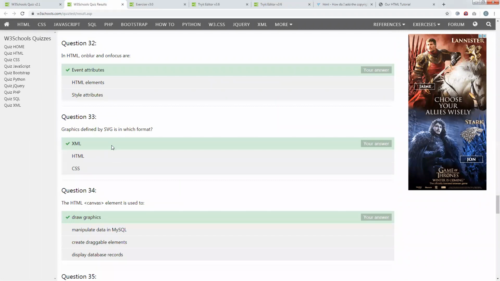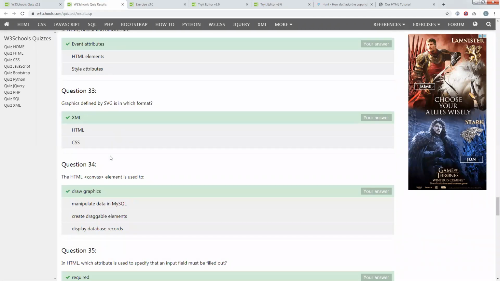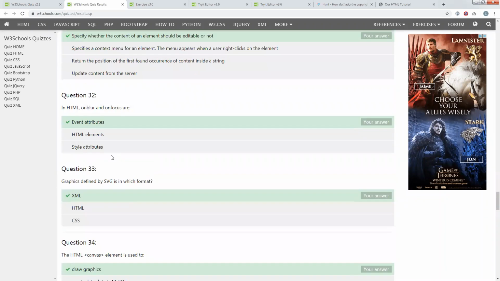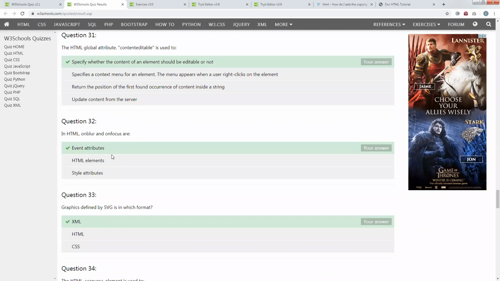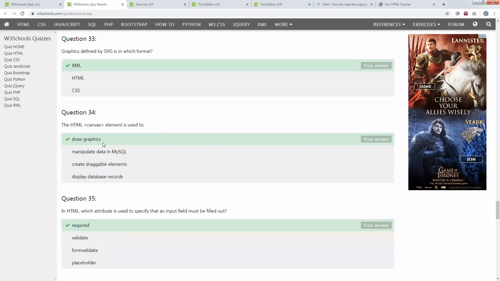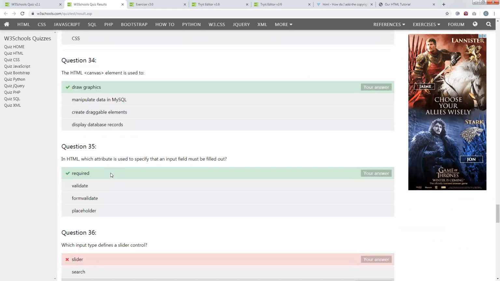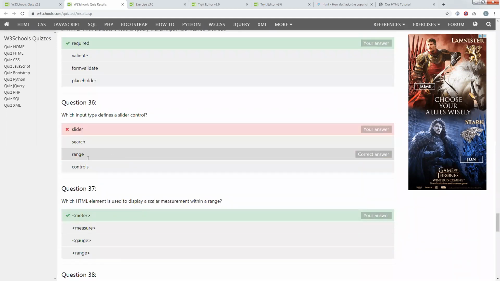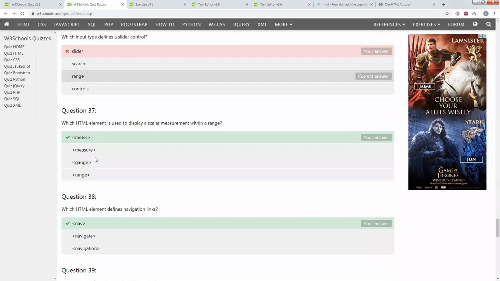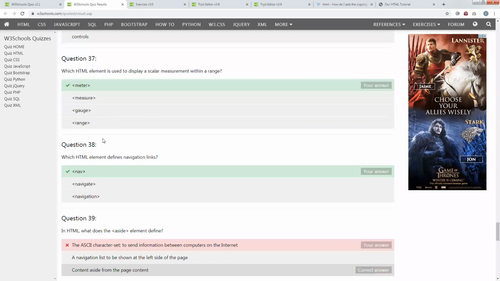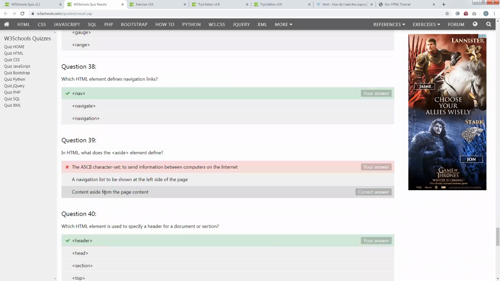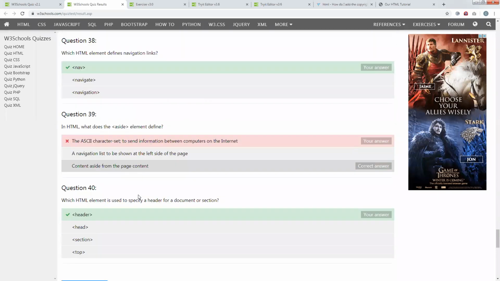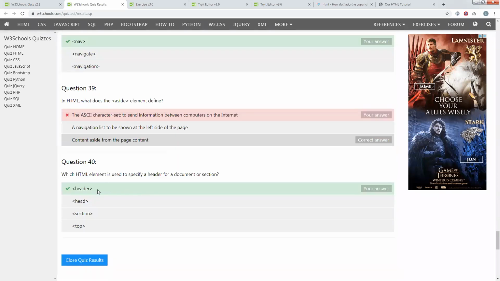Yeah, you got the XML. Got that contenteditable. Where is it? In 31. Yeah, you got it now. Oh, okay. By guessing. Draw graphics as well, you got it? By guessing from Canvas. So you got required, and then this one is range. So slider. I don't know this one. You got me. Ah, yeah. Scale, meter, measurement. Nav. And this one is content aside page content. And then header. Yeah.